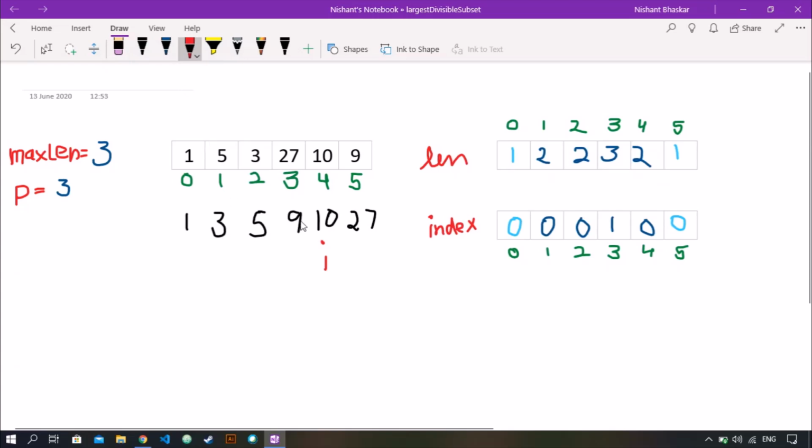Now 10 is not divisible by 3, so we simply increase j to 5, and since 10 is divisible by 5 and the length at index 2 is 2 plus 1, which is 3, and which is greater than the current length, so again we update these values, so this will be 3 and this will be 2. Okay, so this is good.